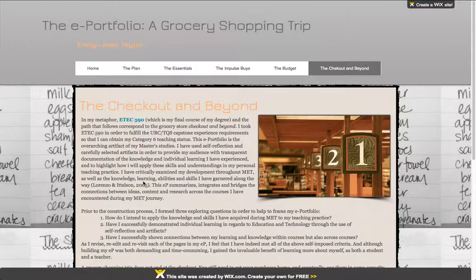The final section of my ePortfolio is the checkout and beyond. Here I discuss the building process of this ePortfolio and the journey through my final MET course, ETEC 590. In my mind, the checkout is not the end of the grocery shopping trip. You still need to get your purchases home, put them away, and decide when and how you're going to use them in the future. And the same goes for my learning journey.